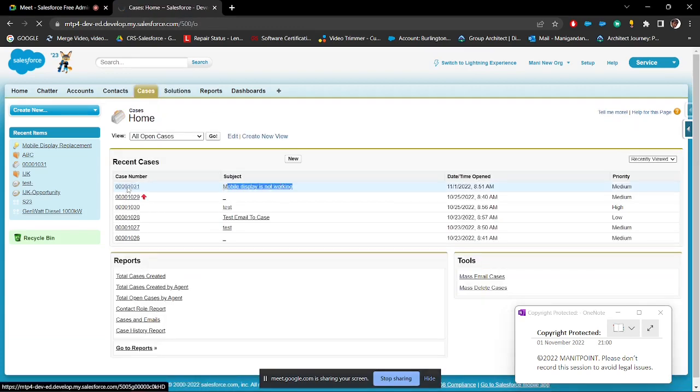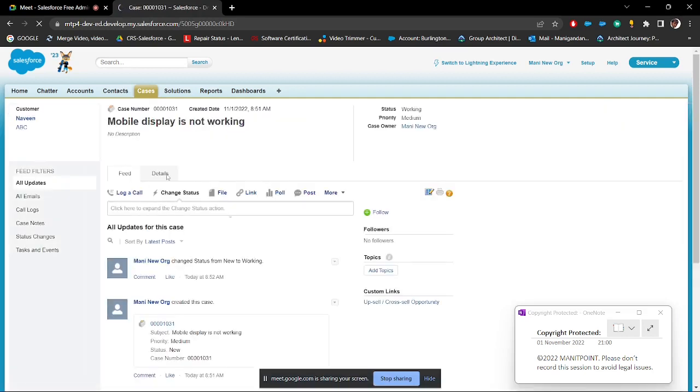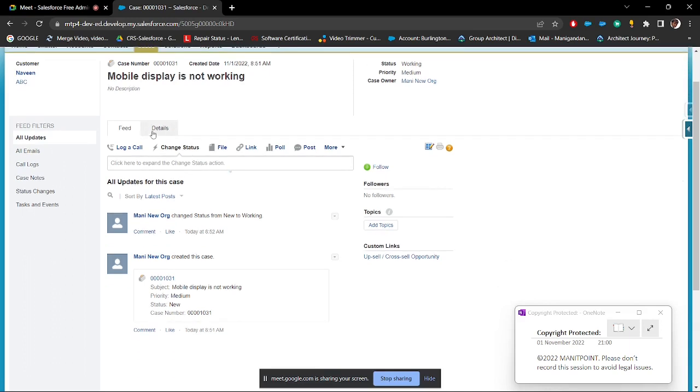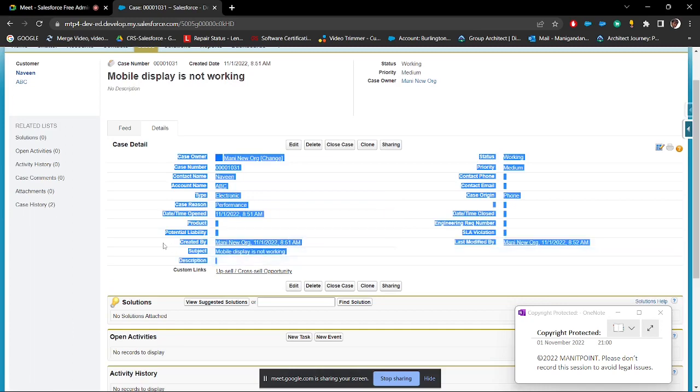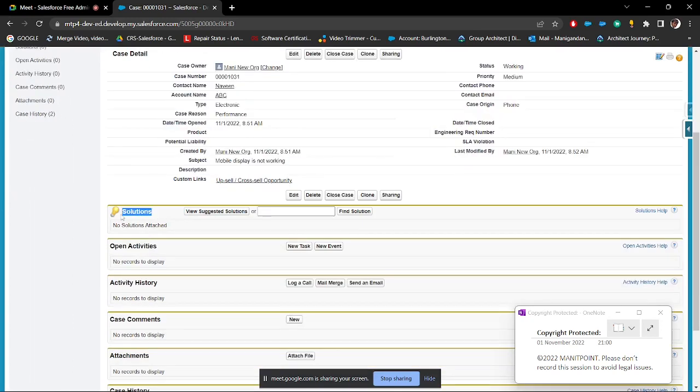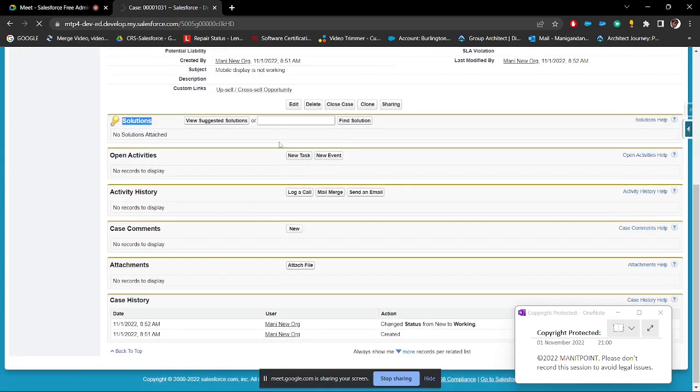So we'll click on the case and go to details. We can see the information about the case. Here you can find this related list. Solutions is displaying here. You can select view suggested solutions, or you can find the solutions by searching it. Either way can be fine.